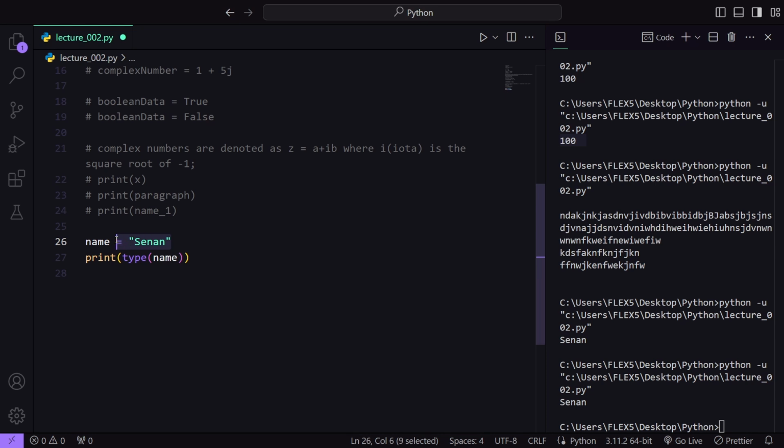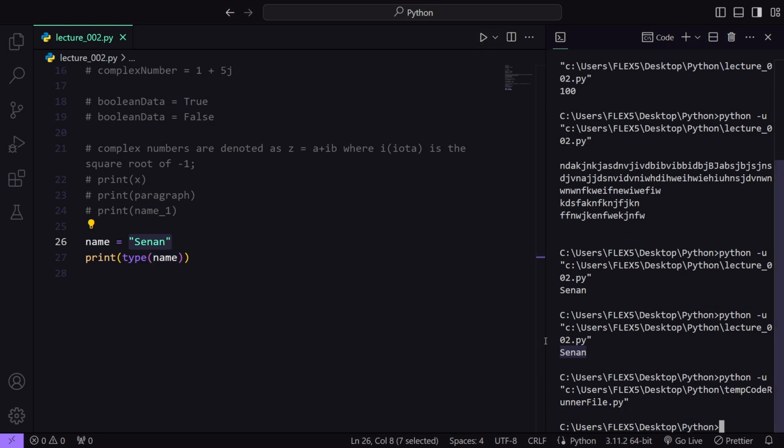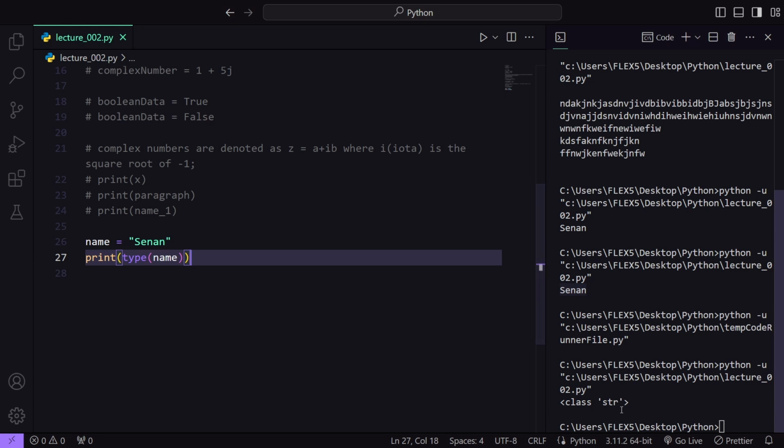What will happen is you will not see the name Senan as it was printed here, but you will see the type of this data. If I run this again, you will see class str. str is string. Basically, since this variable name is an object, it is an instance of some class. If you understand this, good, but anyway, what you need to focus on is this part. So this is the string.